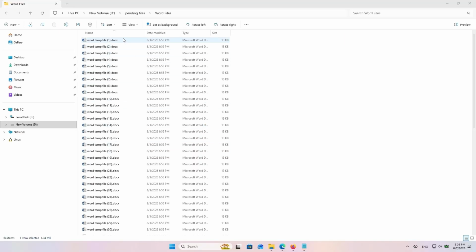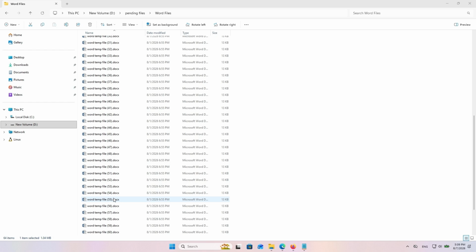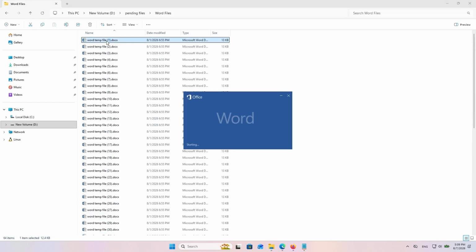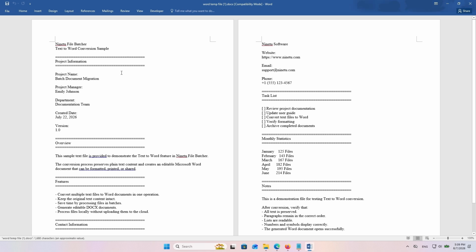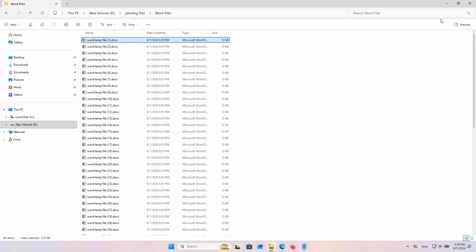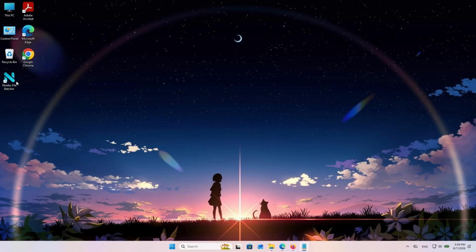We have about 60 Word documents that need to be stamped. Let's see how to batch add seam stamps to Word documents.